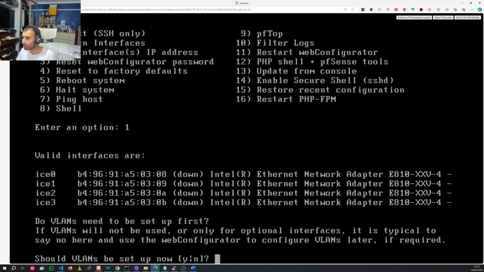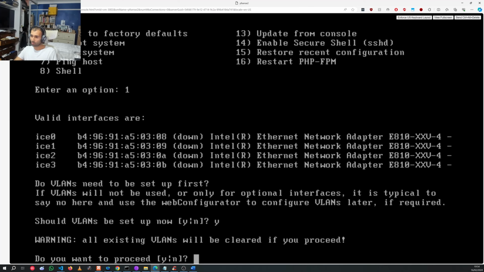Should VLANs be set up now? Yes, because I do want to have a separate... Do I want a separate VLAN interface for wireless? Yes, I do. Will it be possible to do with a breakout cable? I do not know. If anybody knows the answer to that, leave a comment, because I'd love to know if that's possible. Yes, VLAN should be set up now.